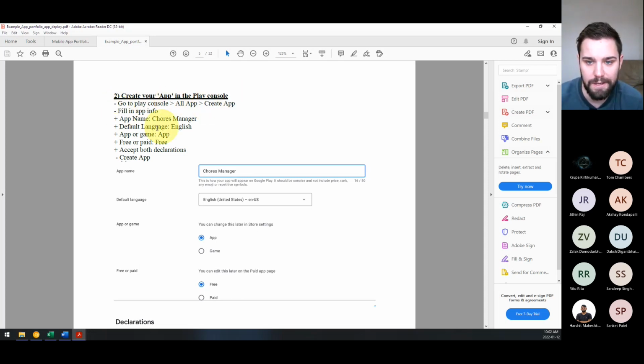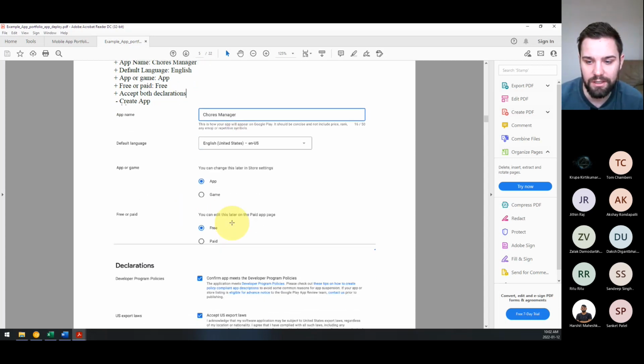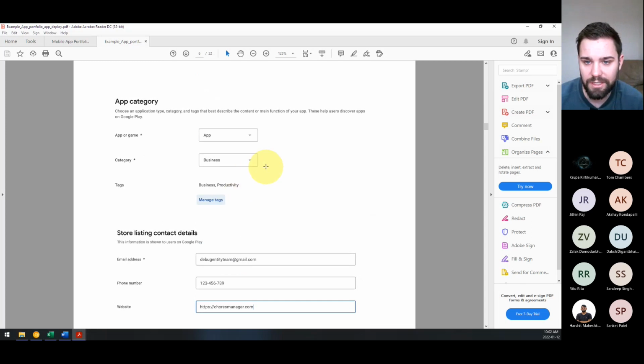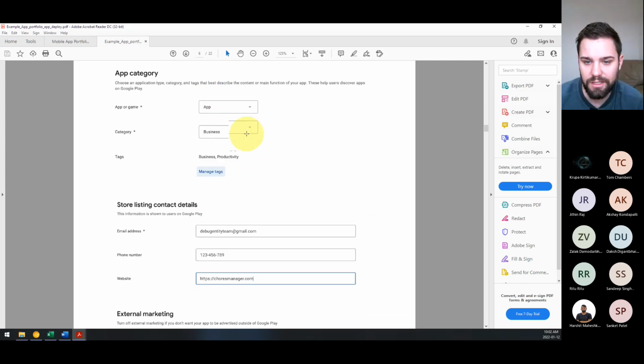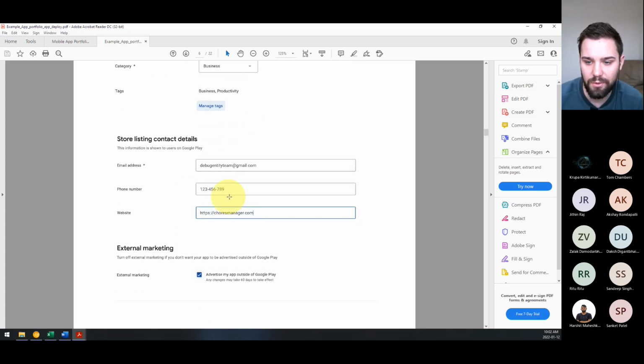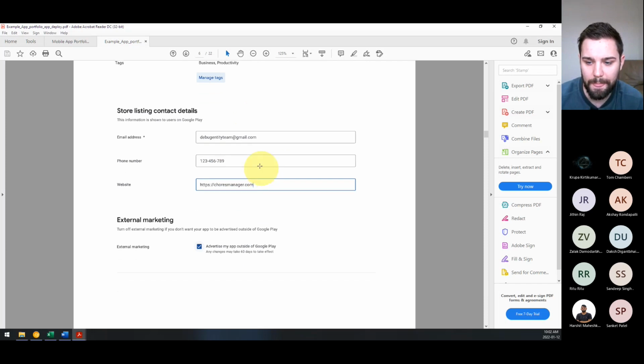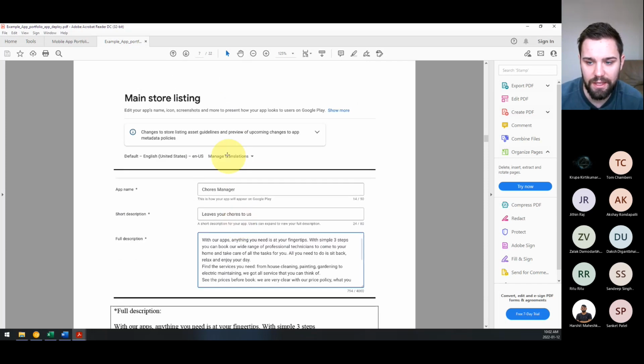Here are the instructions. They chose the default language. They defined if it was an app or a game, the payment strategy, and then they accepted the rest of these agreements. It's all documented, and then we can see the categories, the tags that they added, the phone number, contact information, any external marketing, and then we can see they've started to create their listing.